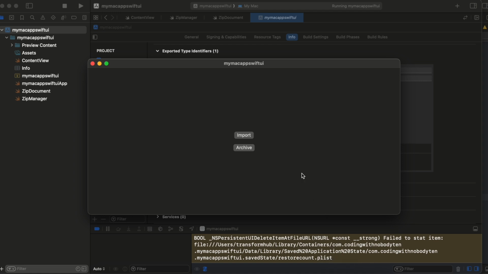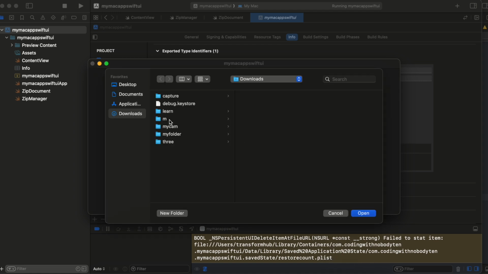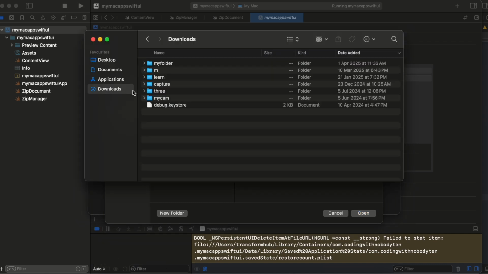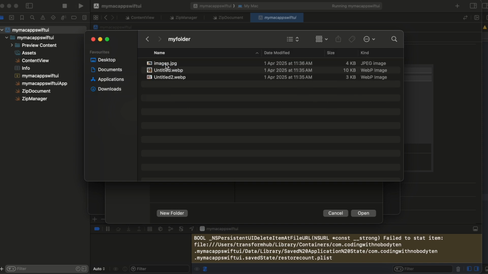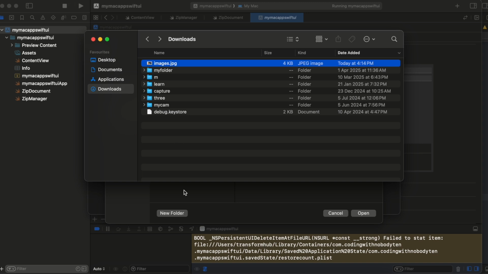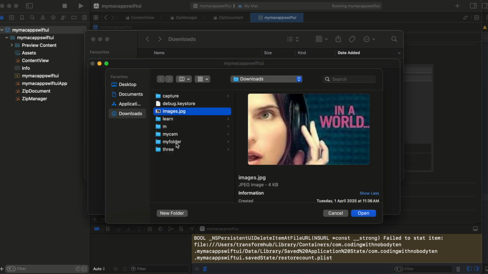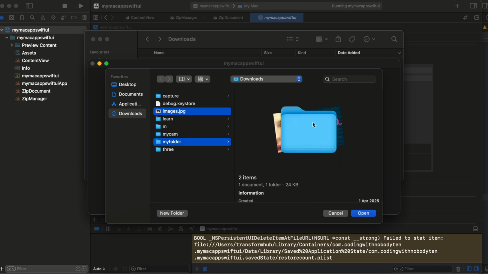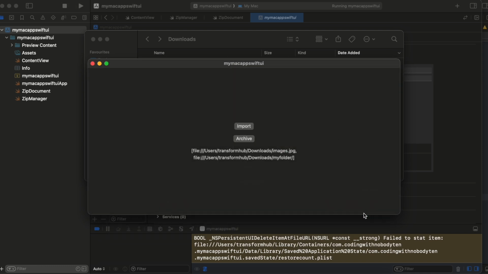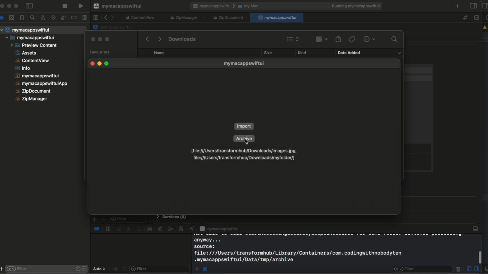Now let's quickly see the output. Here is my application. I'll click on import, and here if you see my Downloads, I have one image inside the downloads folder, so I'll just move it there. You don't have to do it. I just want to show you that I can zip both images as well as folders simultaneously. So this is the image, and I will select the folder as well. I want to zip both of these. I'll click on open, then I'll click on archive.